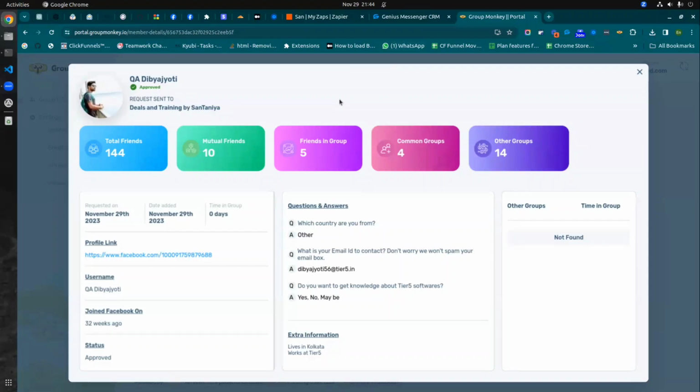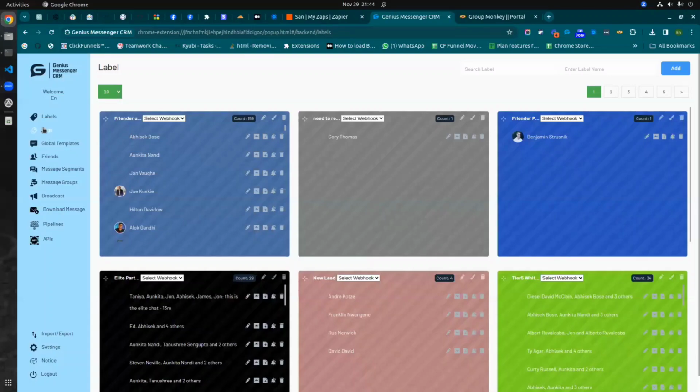So to make this happen, that this data will go into your Genius Messenger CRM and be labeled with a specific level that you have, that particular process I'm going to describe.